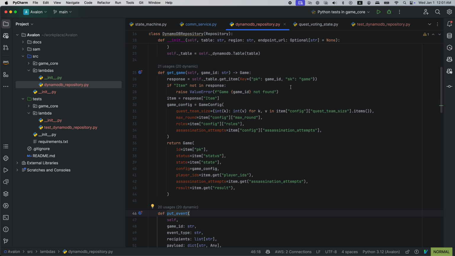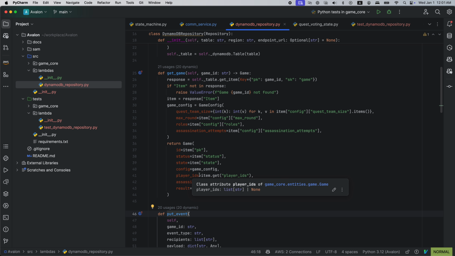So for example, we can put a game and a player in the same table. Even though for game we have status, state, config, and player IDs, in the same table we could have players with, say, player name and player ID, things like that. This is very different from a relational database, and some people may wonder, how does that work? How do you find things?